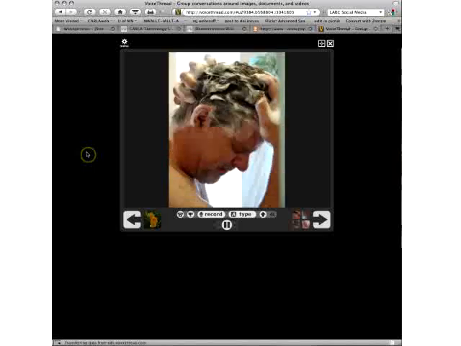It's kind of like a slideshow, a PowerPoint, if you want to think of it that way, except that with the social media part of it, other people can come in and add comments to each picture.